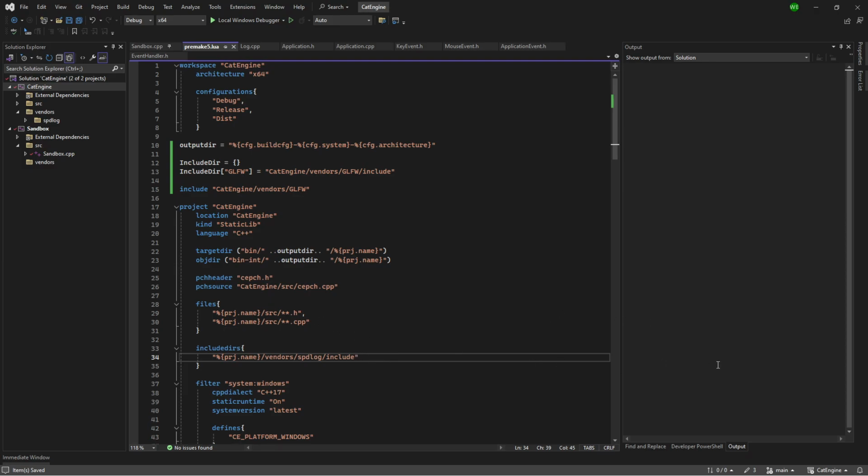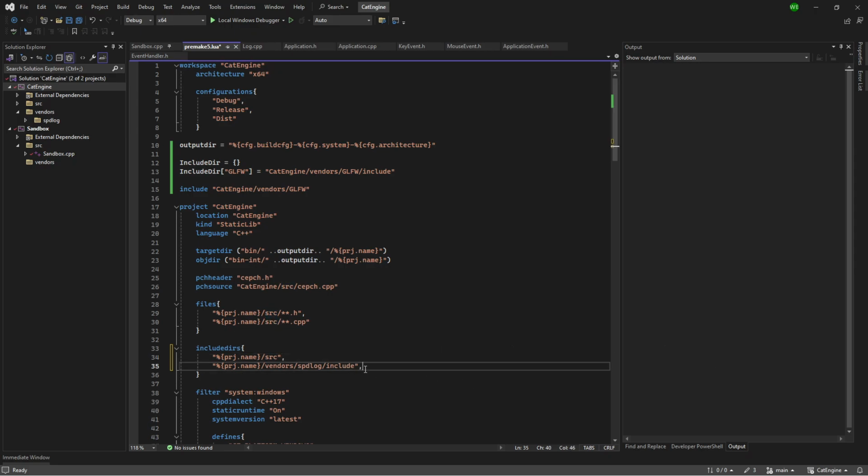So before I forget, we also need to throw in the source right here. Just gonna go like that. And make sure that we put a comma after each of these. And we're also going to go include directories dot glfw.